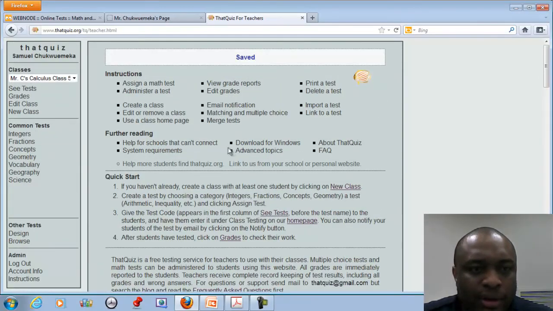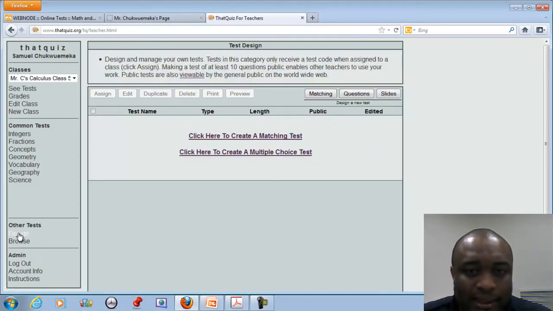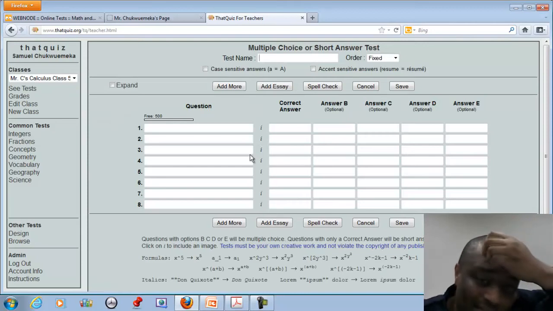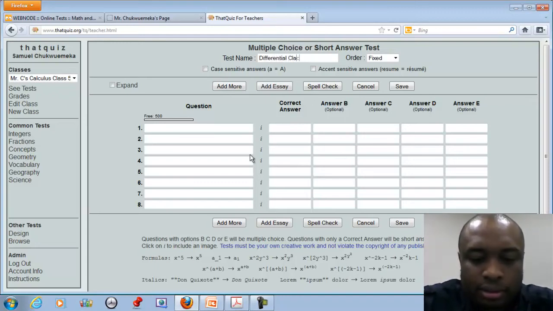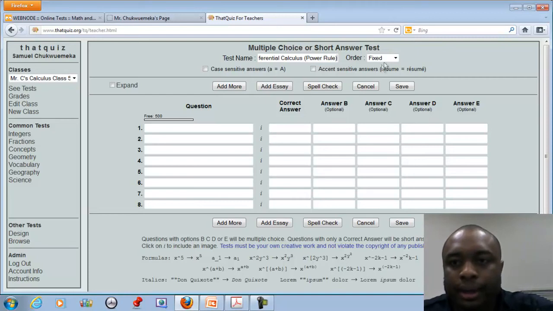And actually, when you come here, I can get any of the tests here, or I can design my own test. So I can just say design my own test, and I want to design a multiple choice, very easy test. You can design essay, you can design true, false, or matching tests. There are several things you can do. Okay, here I will say differential calculus, power rule. Have the order to be random. I don't want to make it fixed.